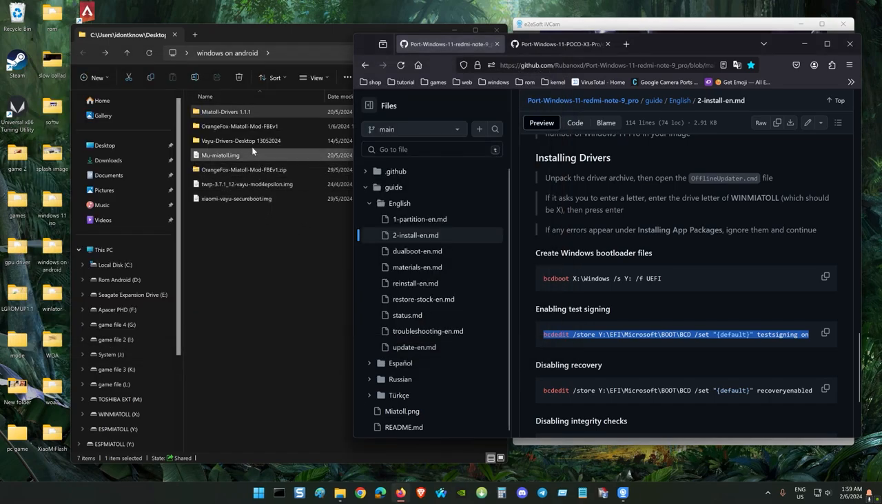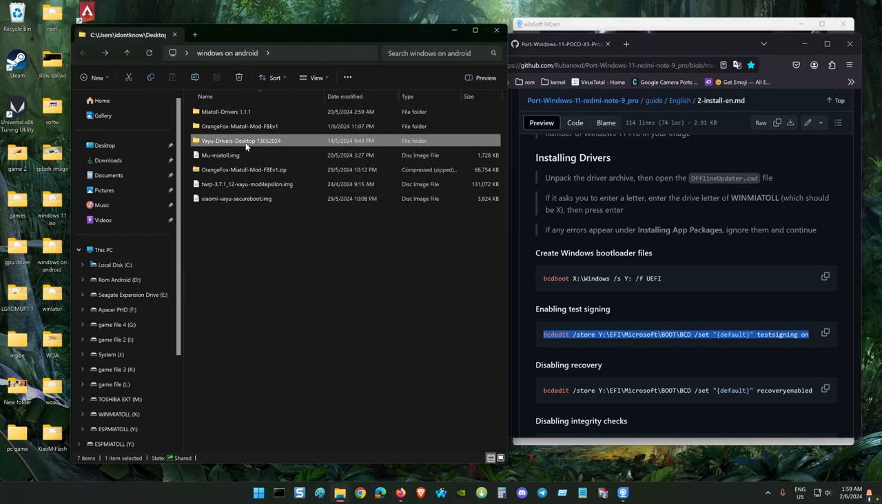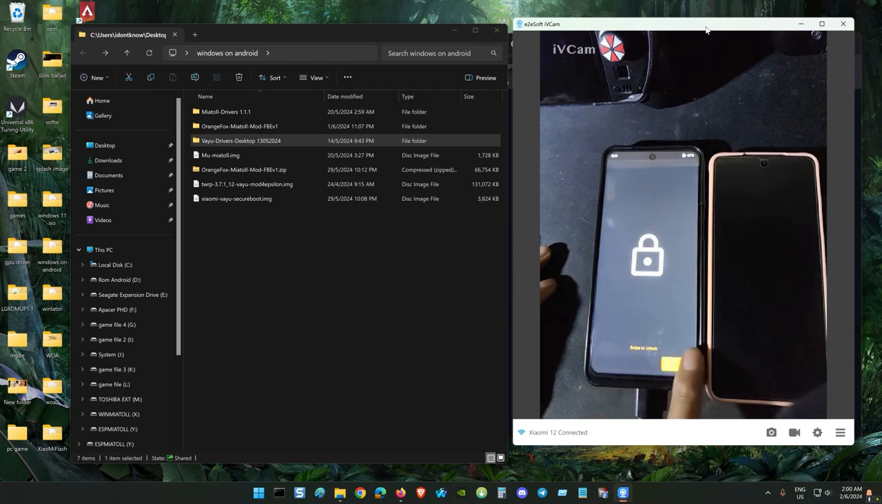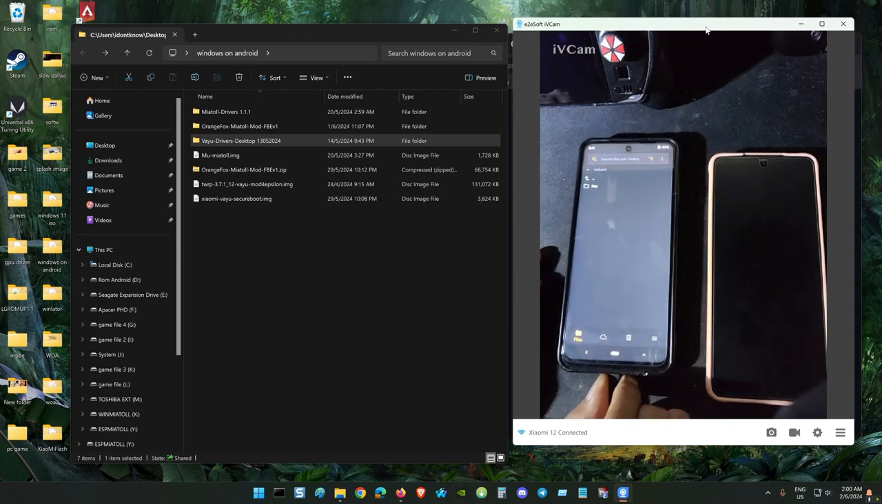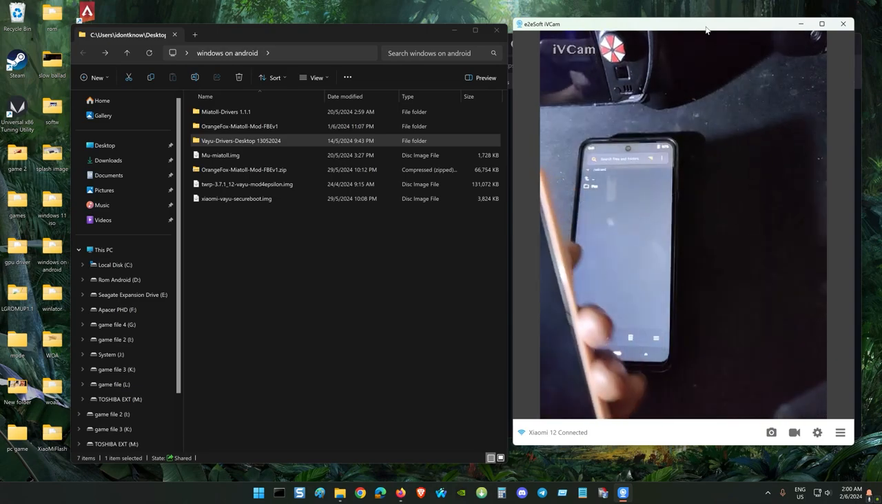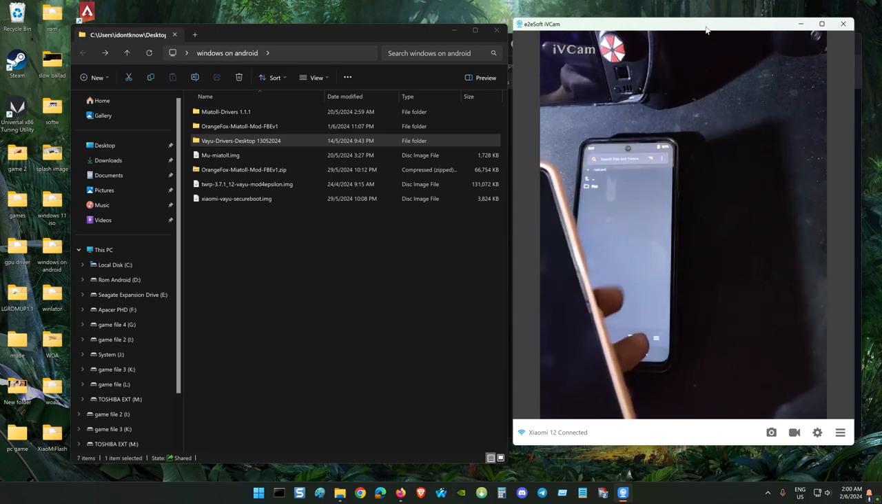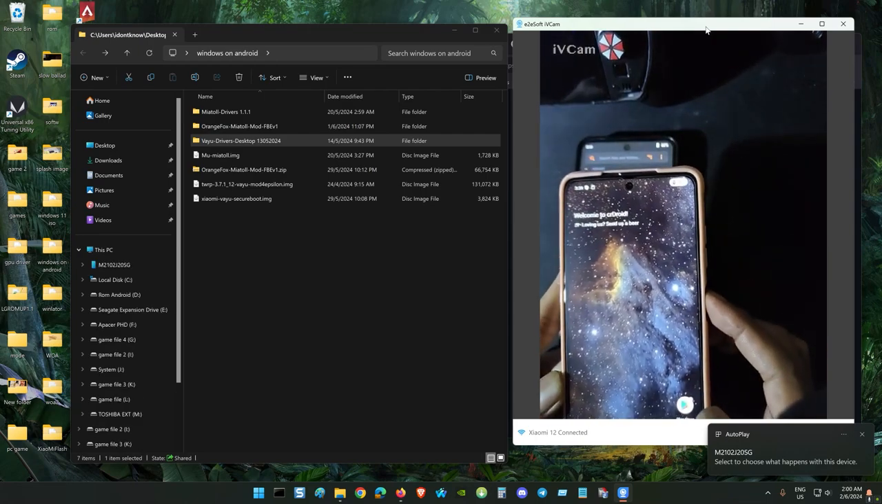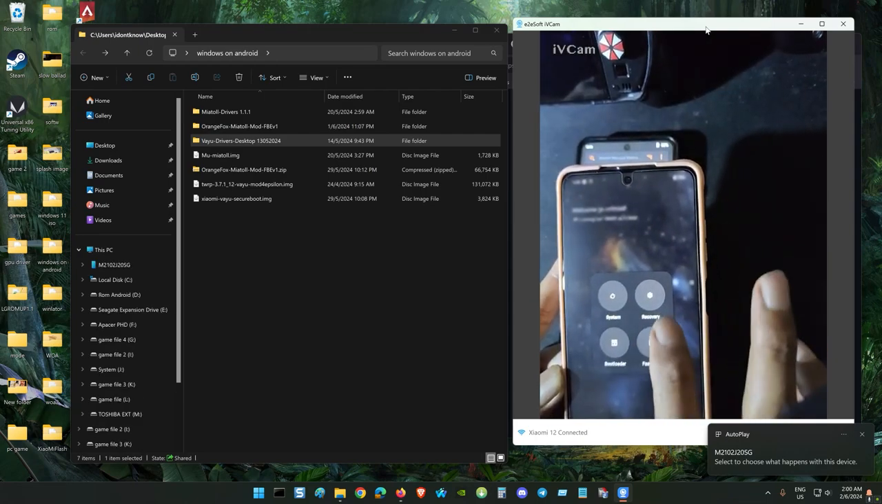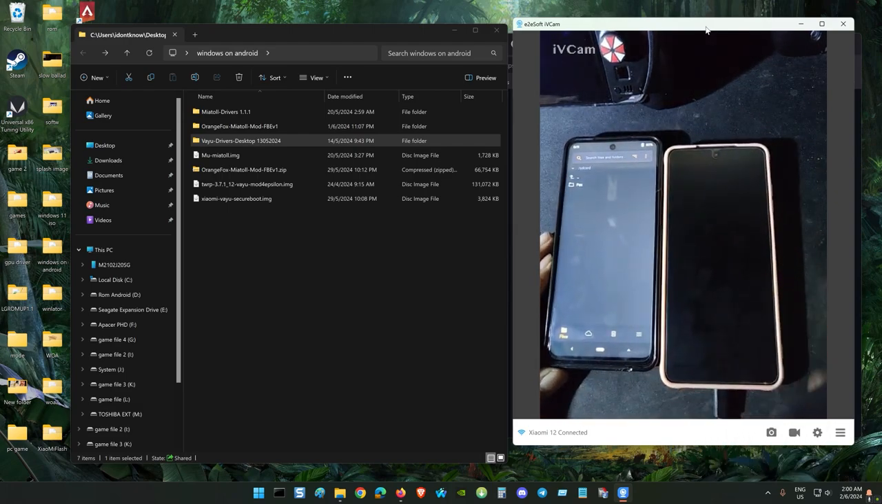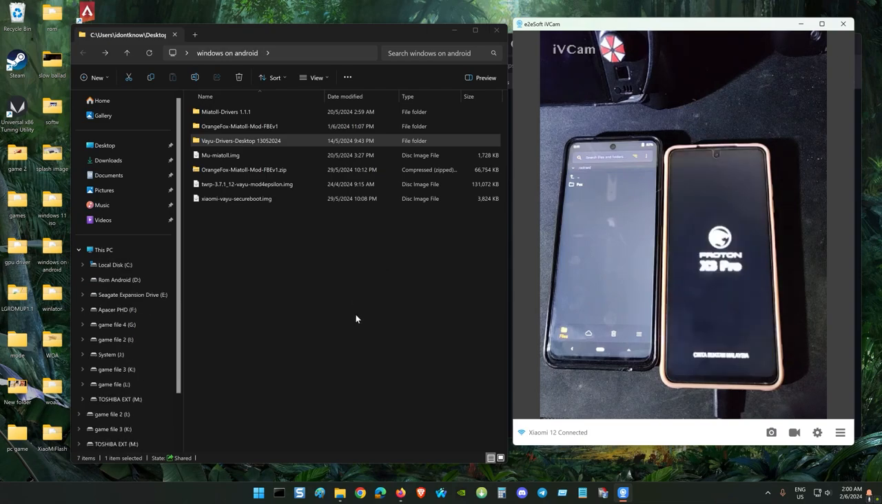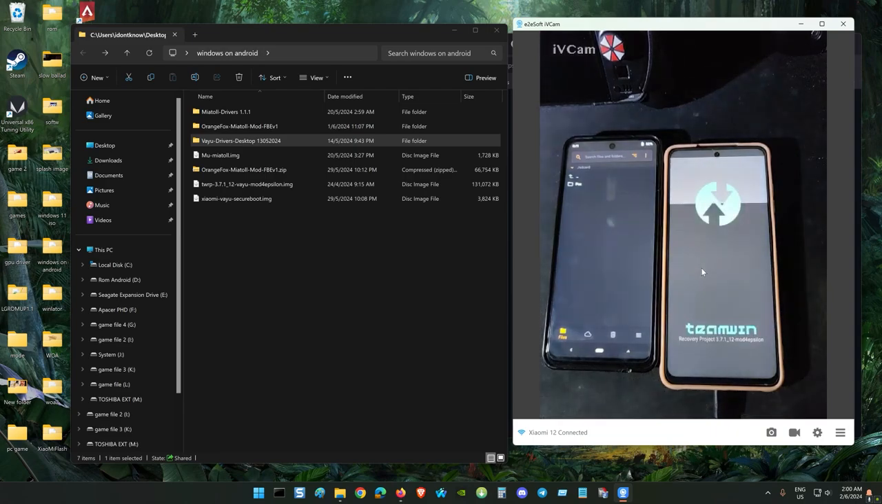For the Poco X4, the driver is signed and using secure boot. Alright, 9S already done. After this we flash the UEFI image. Now Poco X4, boot the phone to recovery. Start to recovery. We already resized the partition, same as the 9S.